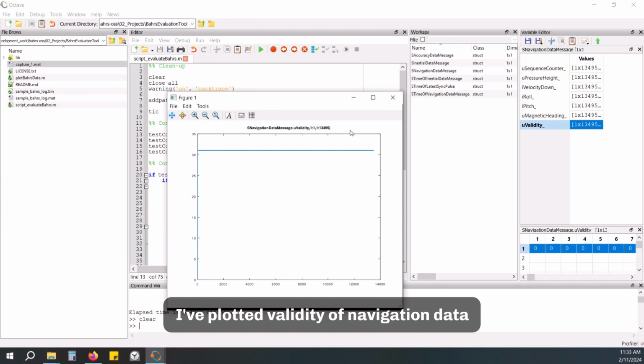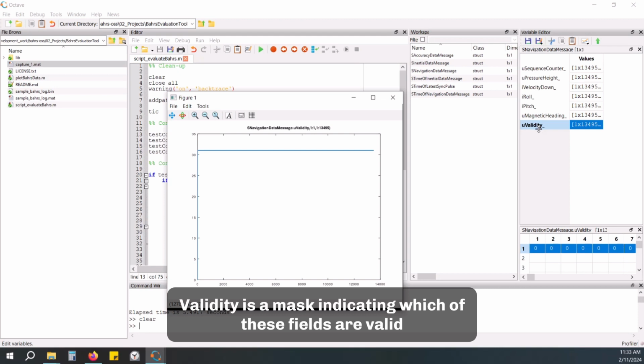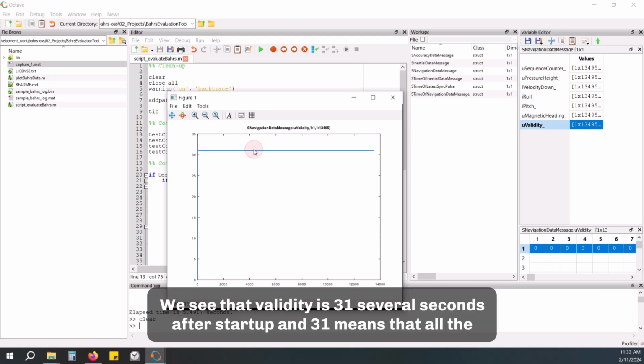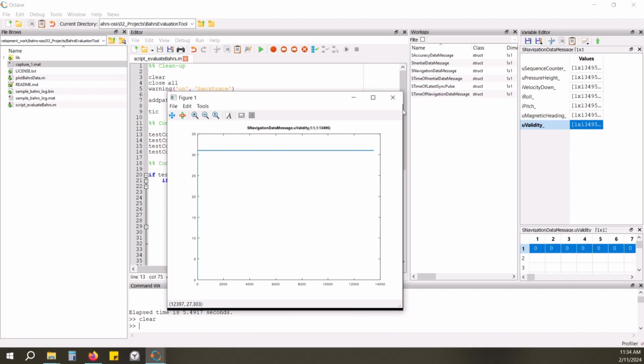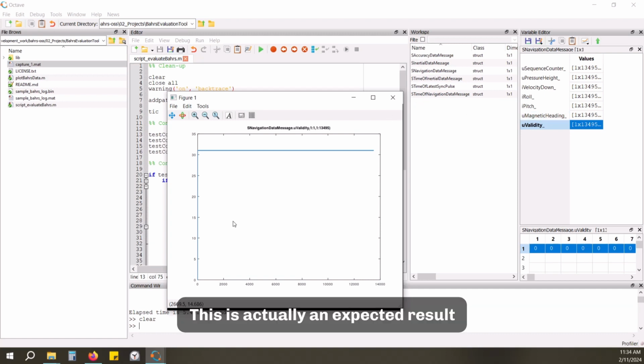I've plotted validity of navigation data. Validity is a mask indicating which of these fields are valid. We see that validity is 31 several seconds after startup, and 31 means that all the fields are valid. This is actually an expected result.